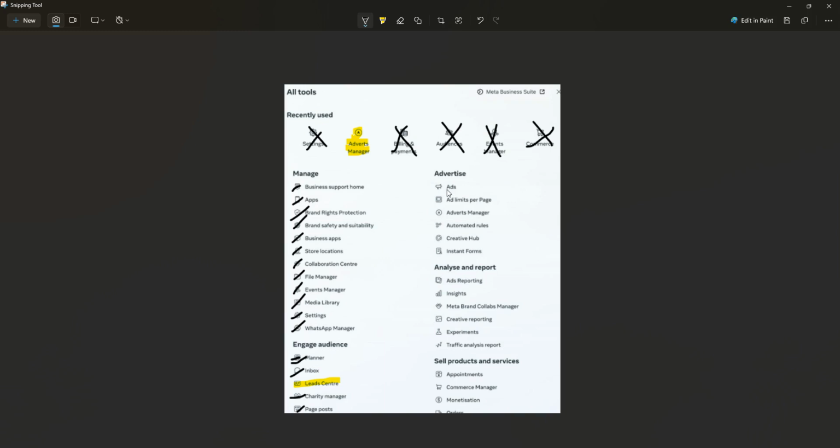Ads, obviously, Ads Manager. Ad limit per page, like I said, is completely irrelevant because we do DCT, so everyone knows that you can have 50 ads per one ad set, and you can have 10,000 ad sets per campaign. So we always go off ad sets and DCTs rather than ads, so we never have that issue. And like I said, Ads Manager, 100%.